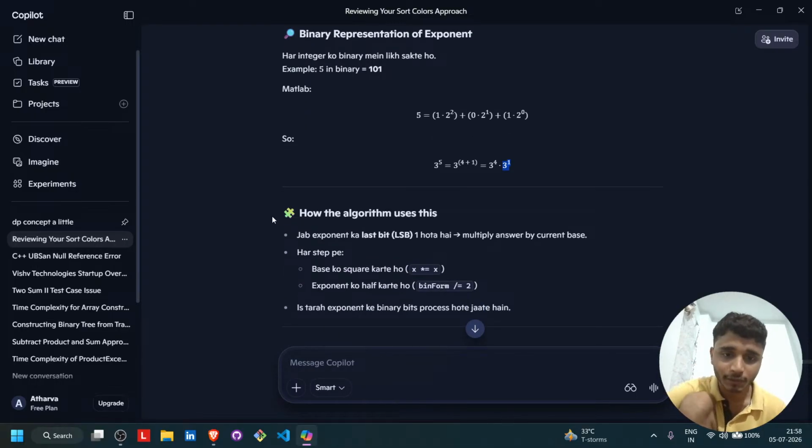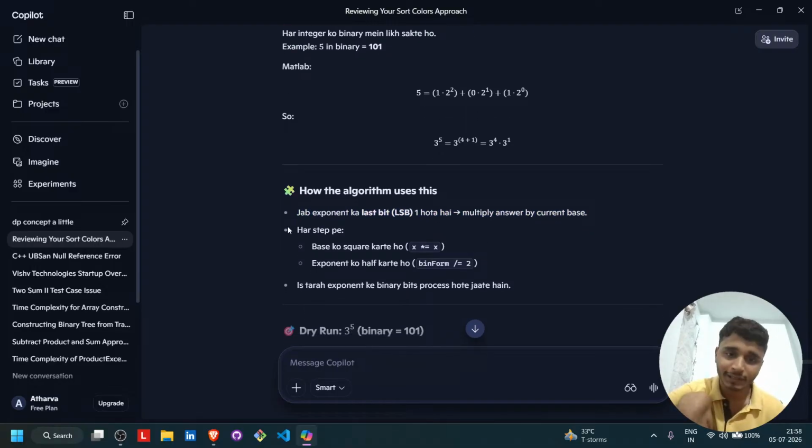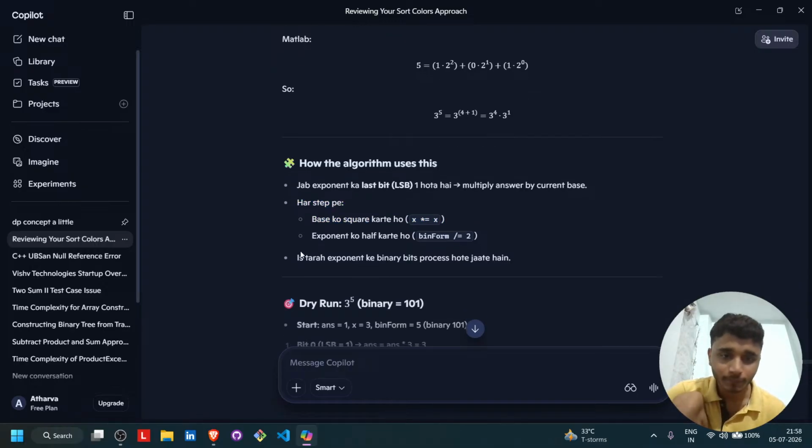How does the algorithm use this? When the last bit, the LSB, is 1, multiply the answer by the current base. And in every step, we square the base. And after that, we halve the exponent, like we divide the exponent by 2.